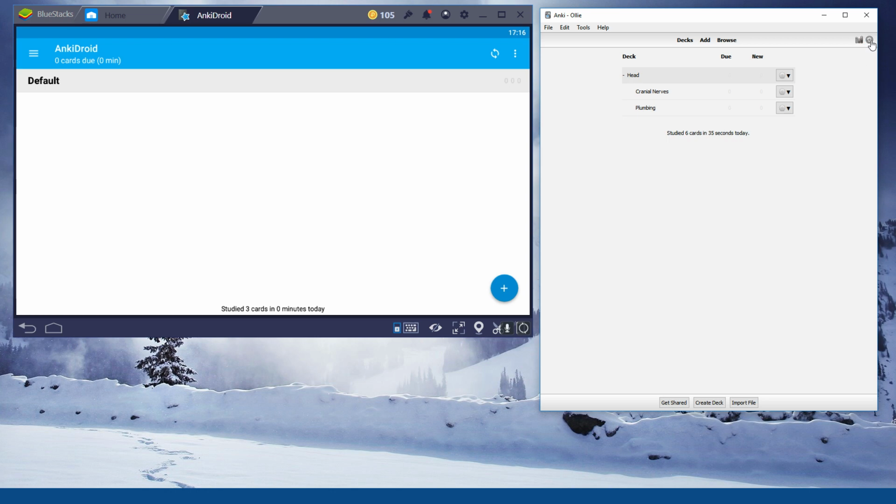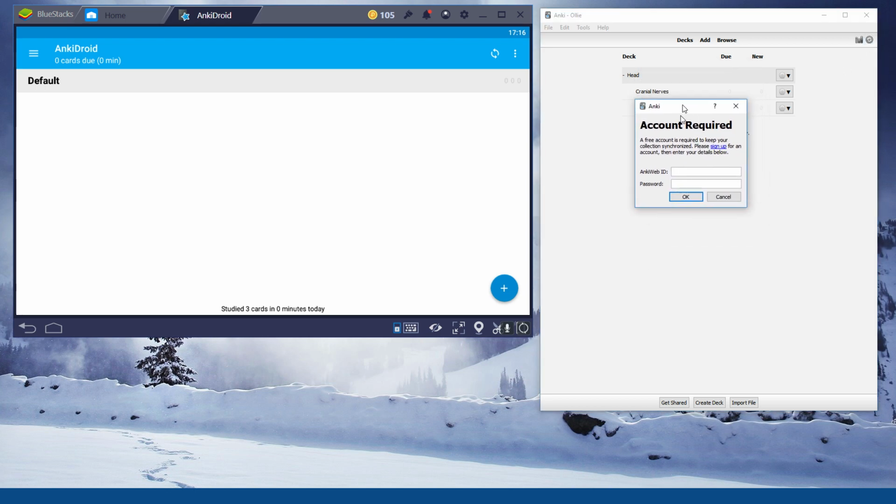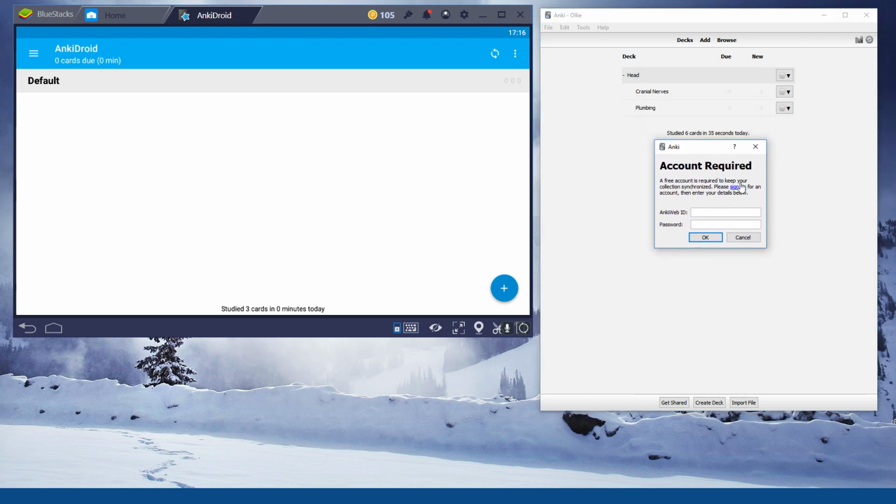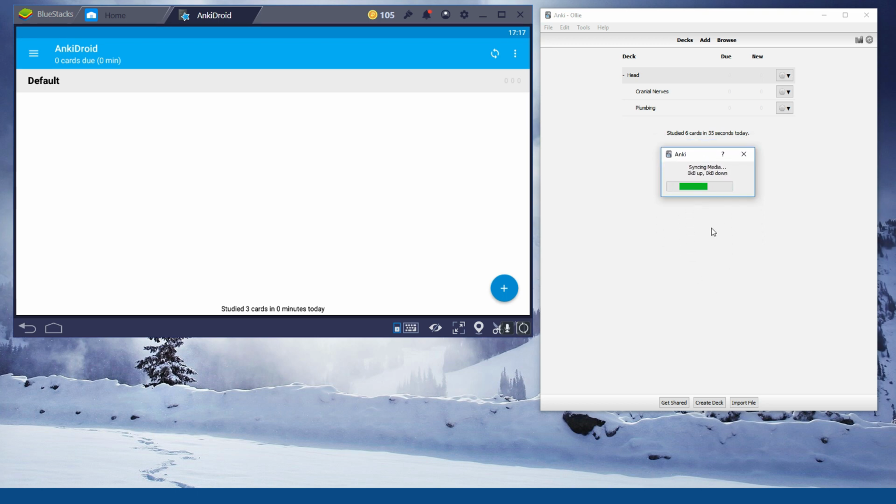So let's press synchronize. You need an account with the central ANKI server in order to do this. If you don't have an account, please press this sign up button here, put in your details and activate your account. I've already got mine set up, so I'm just going to put in my details, then press OK, and now this sync media dialog will pop up.